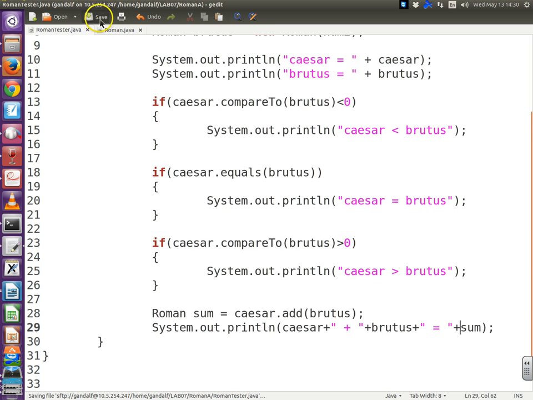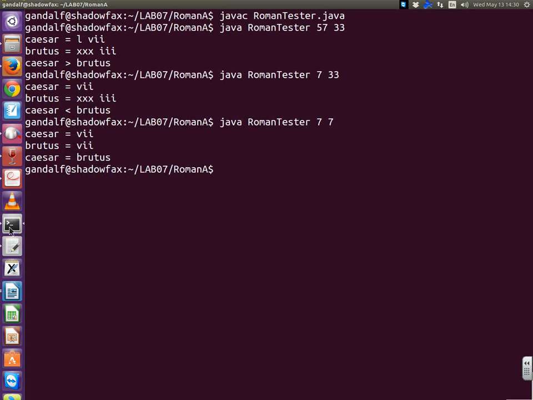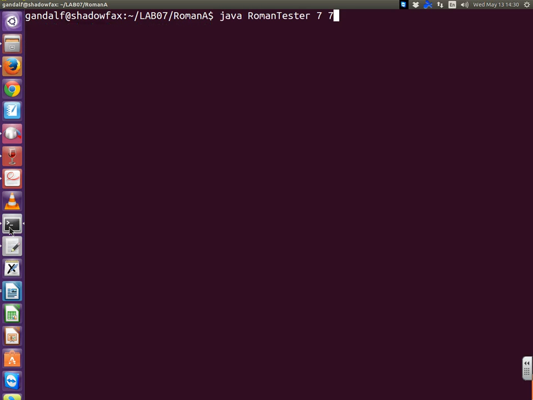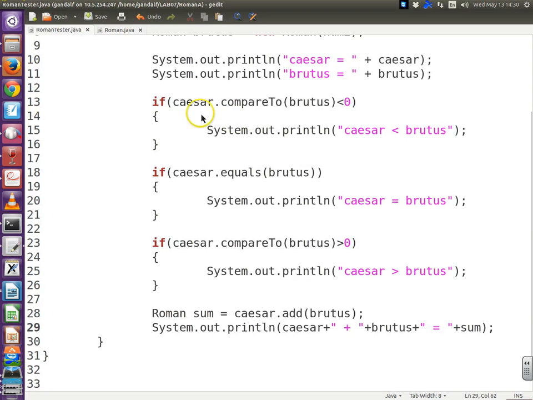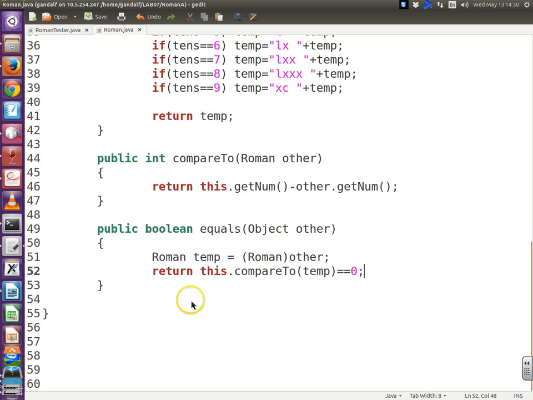Save it. It did? Okay. And clear it. And Java C it. Oh, I didn't write add. Duh. I gotta write the add method. Alright, so let's go to Roman. Let's go down here. And let's see, the add method, how's that gonna work?